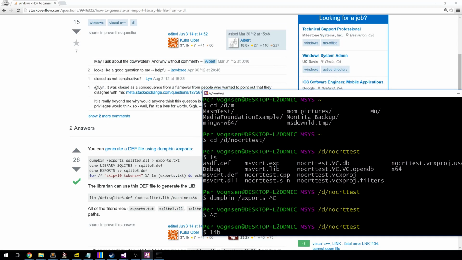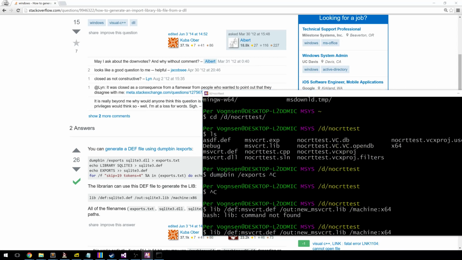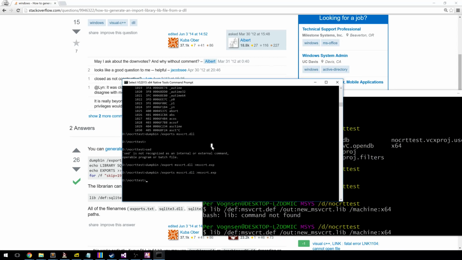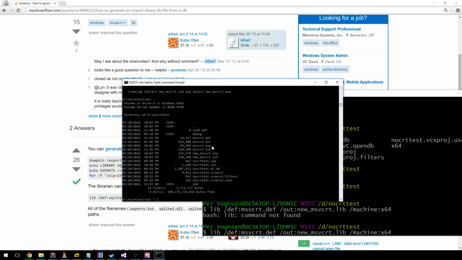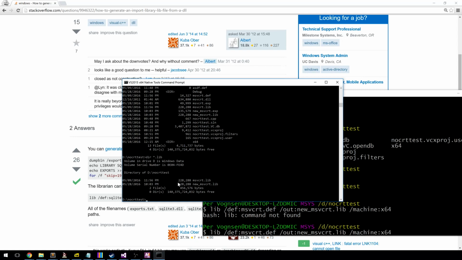So let me just do a test, I guess. /def msvcrt.dll, out, and let me just call it something else so we don't clobber it in case we made a mistake. Machine x64. No, because this is not the right window. libdef msvcrt. Okay, so now we have this new .lib, and you can see they're identical, so that means I didn't mess up. And so at this point, all you have to do is link against it explicitly.